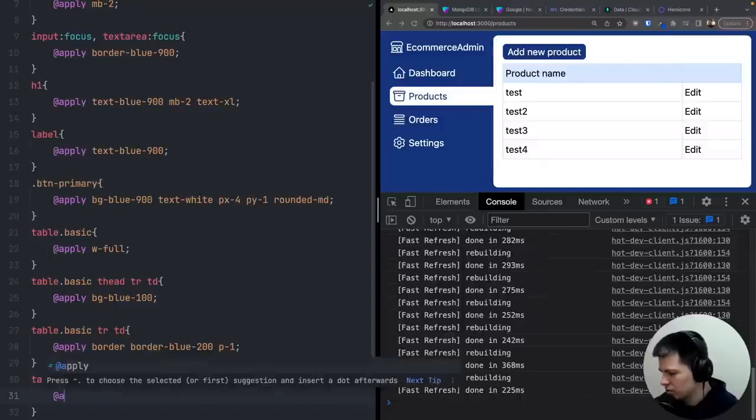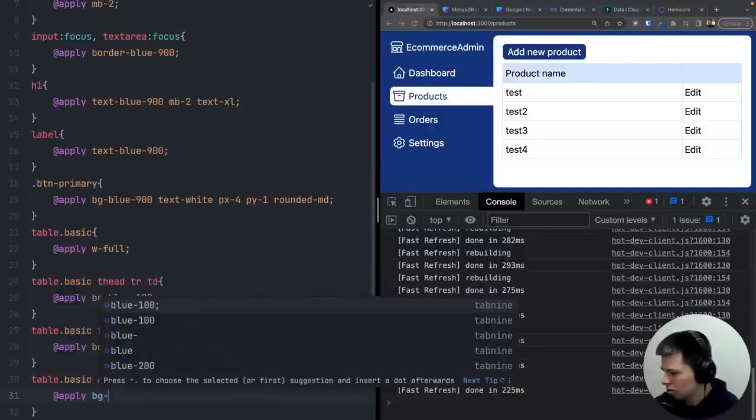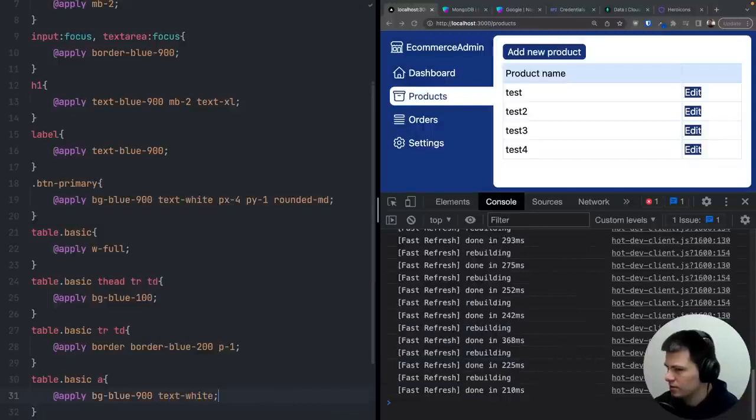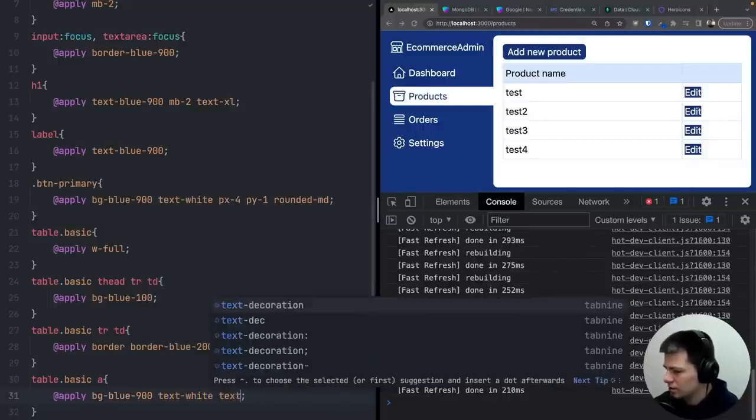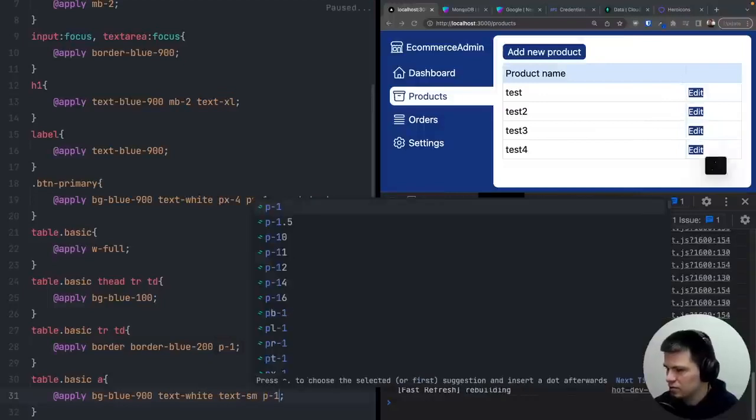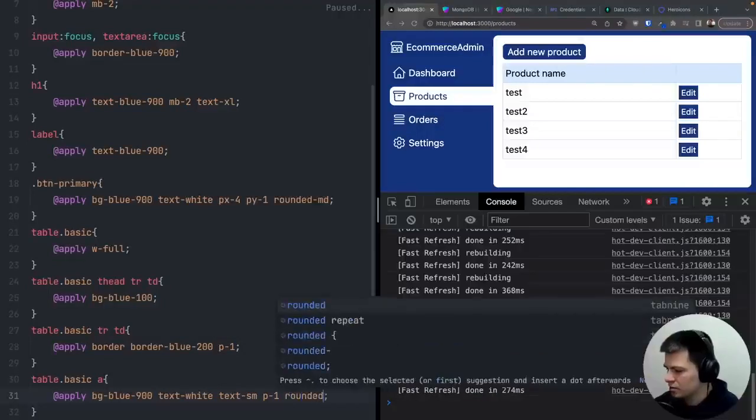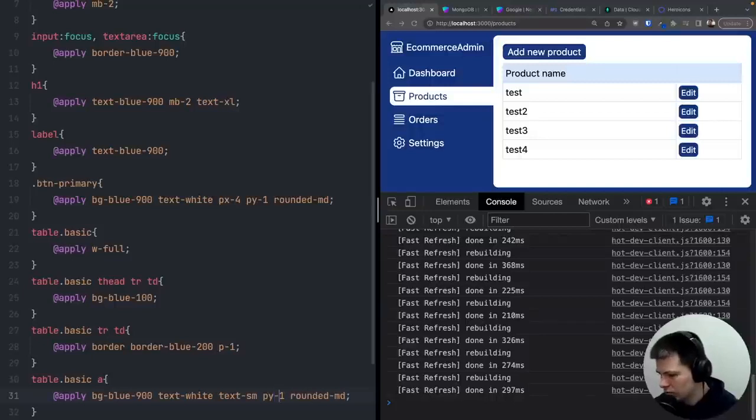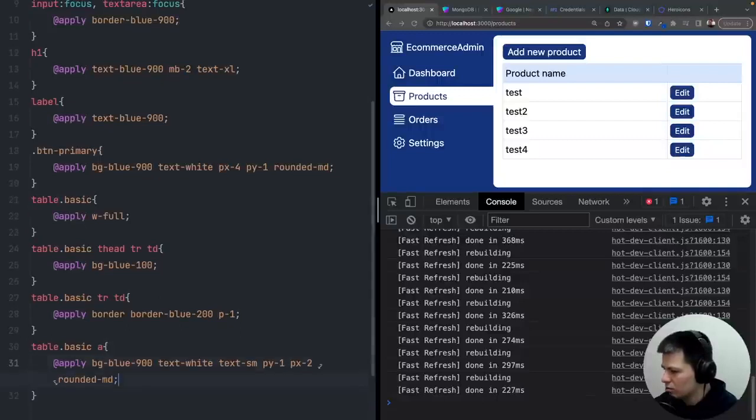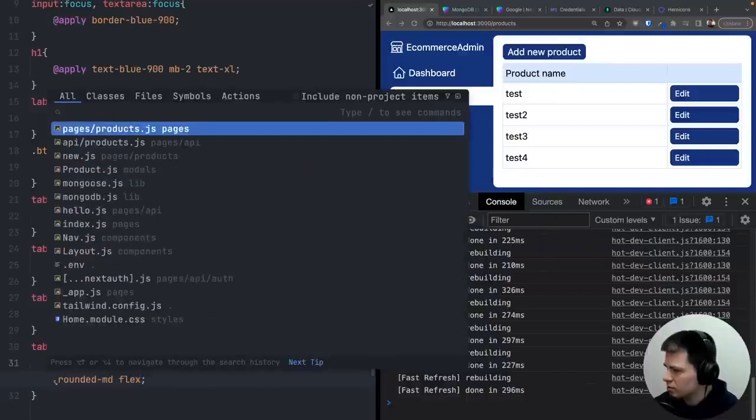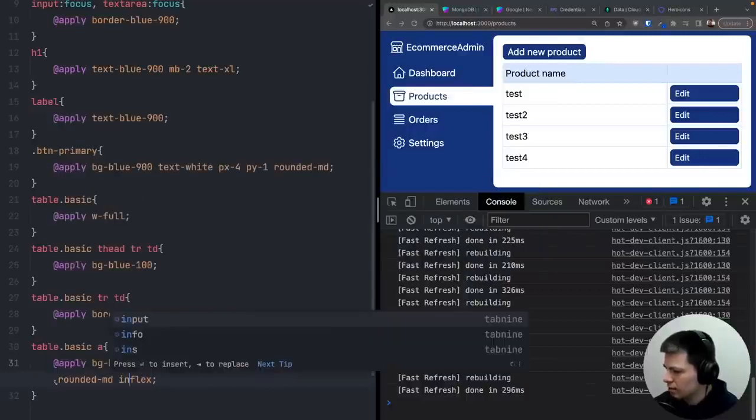buttons. So let's do apply, and let's do background blue 900, text white. Let's see, yeah, something like this. And let's do text small, text SM. Yeah, let's add padding of 1 on every side. Let's do rounded corners medium, something like this. And I want to increase on the sides padding to make it 2. Yeah, this will work. And I want this to be flex. Right, or maybe inline flex.